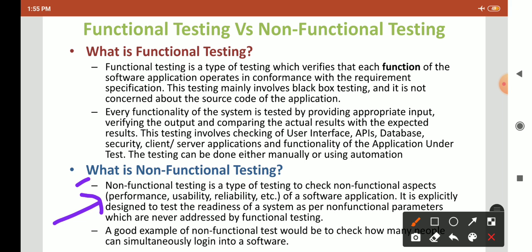Suppose at a time you are using 1000 users and your website is working fine, then it's okay. But suppose 1 lakh users log in to your website at a time, and you have to check the performance after 1000, 10,000, for each stage. Then reliability, so how secure is your website.